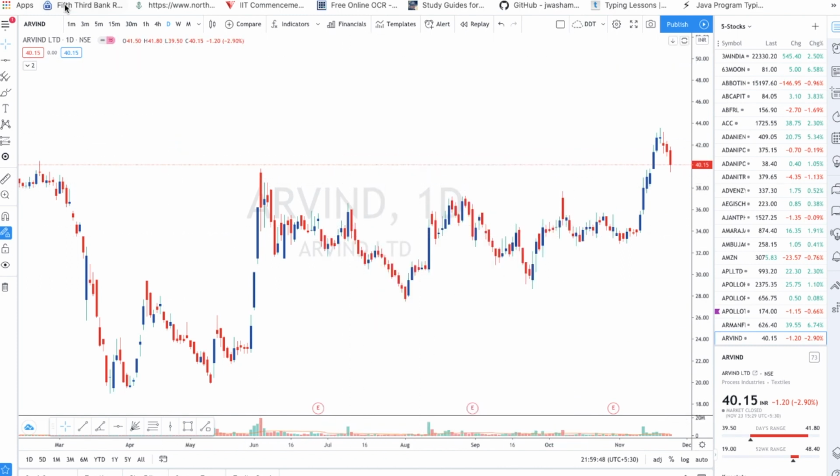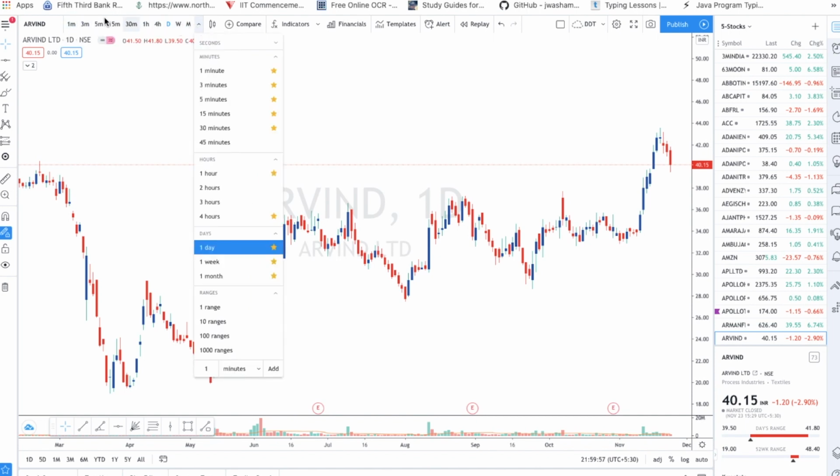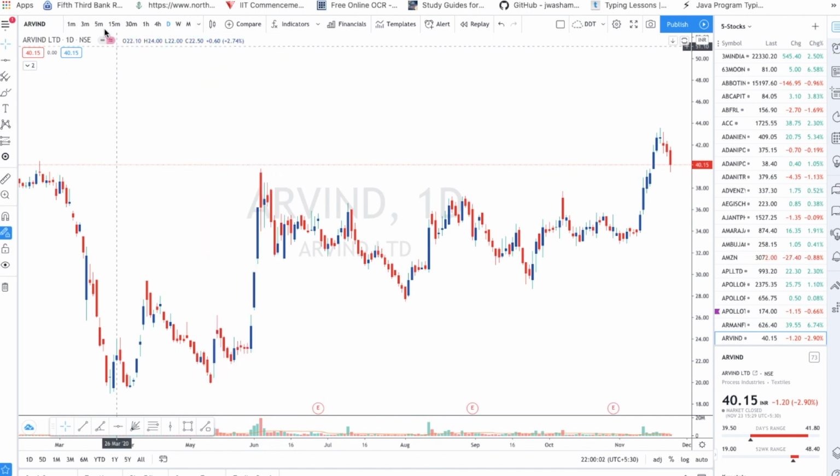Again, for the time frame, whatever you want to use: daily, weekly, monthly, 4 hour, 1 hour, 30 minutes, 15 minutes, like that. You can select it here. If you are not able to see all of these, just select from here, mark as a favorite, and it will automatically come here. So this is about the time selection.